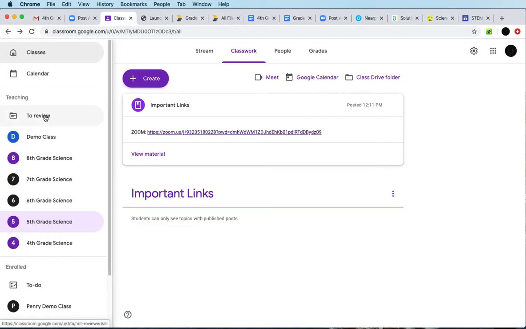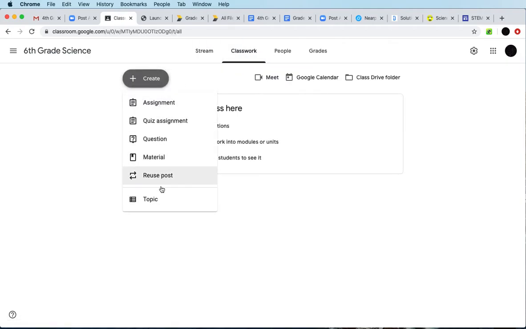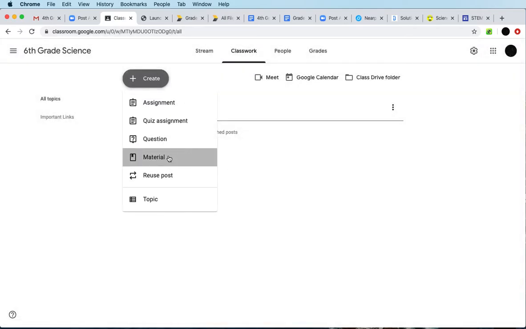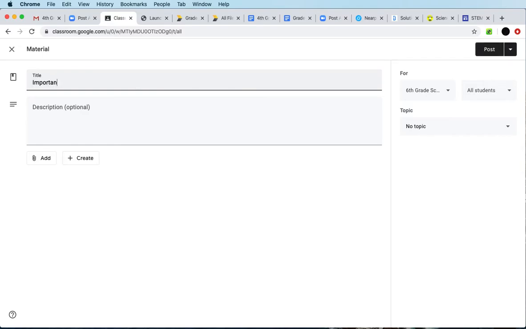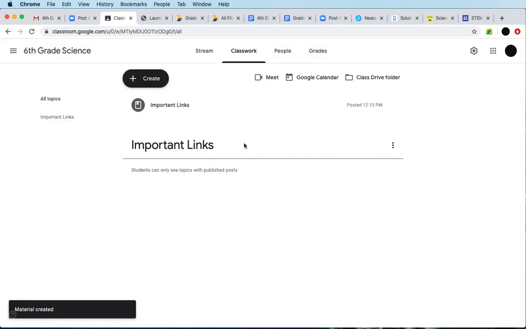So I'm going to create the same thing for 6th grade. This is my page where the students see first, it's the stream, then they go to classwork, and I'm going to click create topic, important links, and I'll add, and then inside that topic I'll create a material, and I'll say important links, and in there I just type Zoom colon and then put the link that I copied, the meeting link. You don't need the password or anything like that.